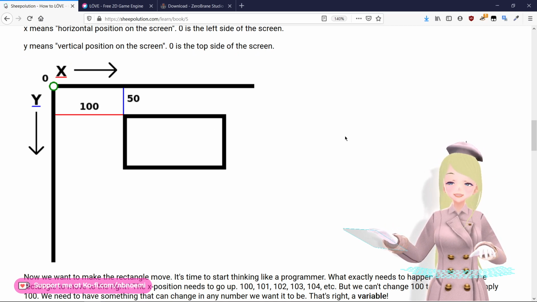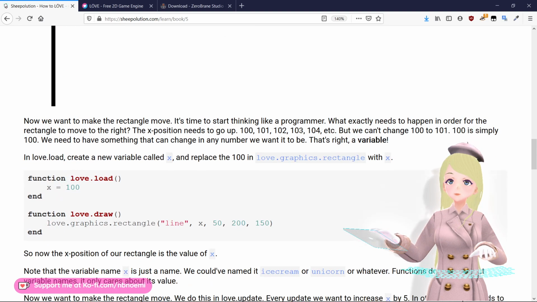Usually on graphs, the Y value starts at the bottom and moves up. However, in graphics programs like Love, Y begins at the top of the screen and moves down. So keep that in mind when you're trying to place stuff.